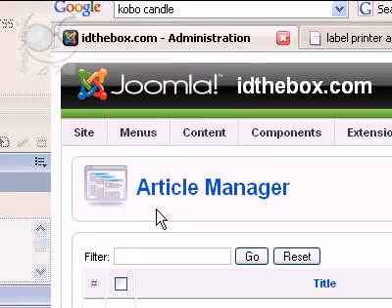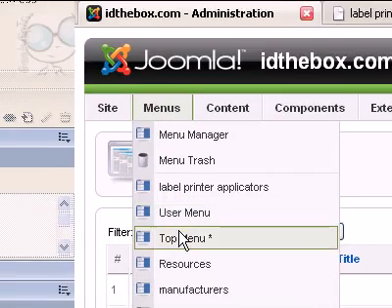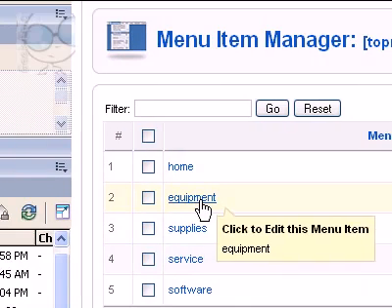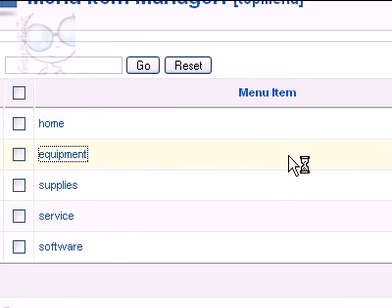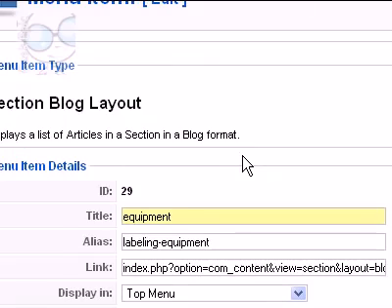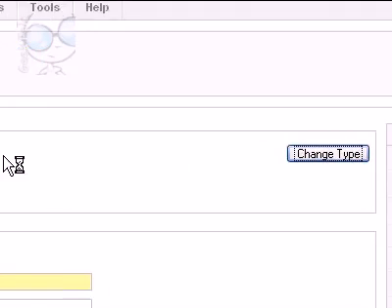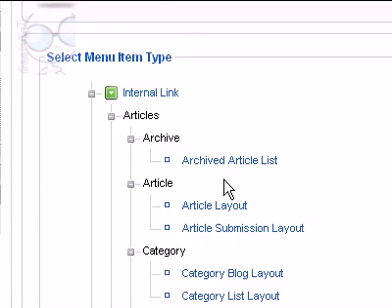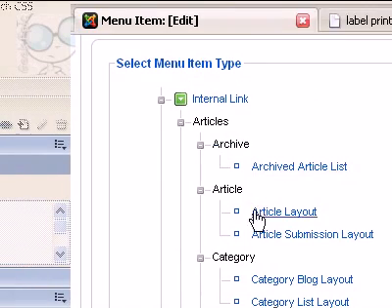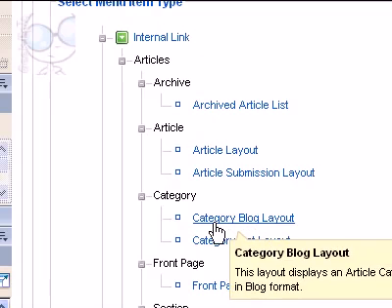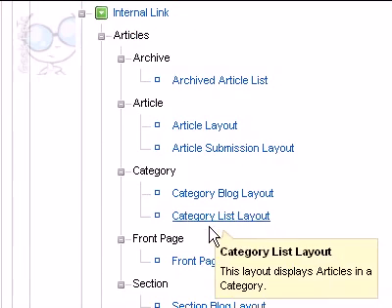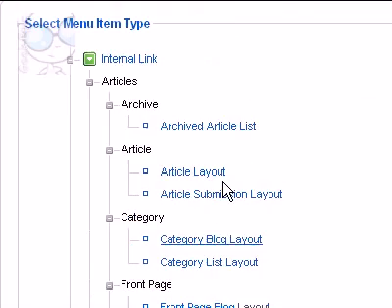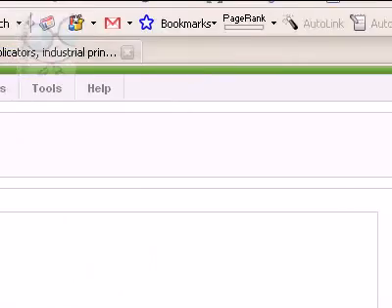And the nice thing is that you can actually, let's go back into the top menu here. If you want, you can actually link it to a section blog layout, or what you do is you come down here and you can also link it to a category blog layout or a category list or section list layout. So those are a couple different options.